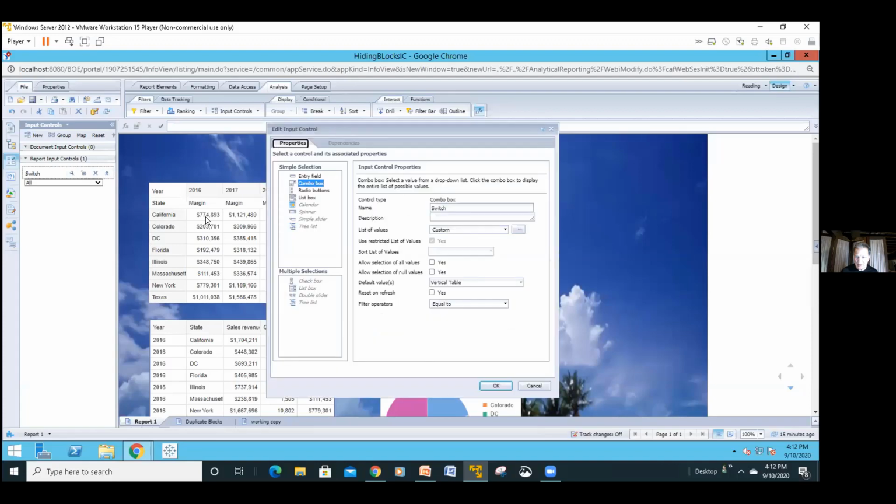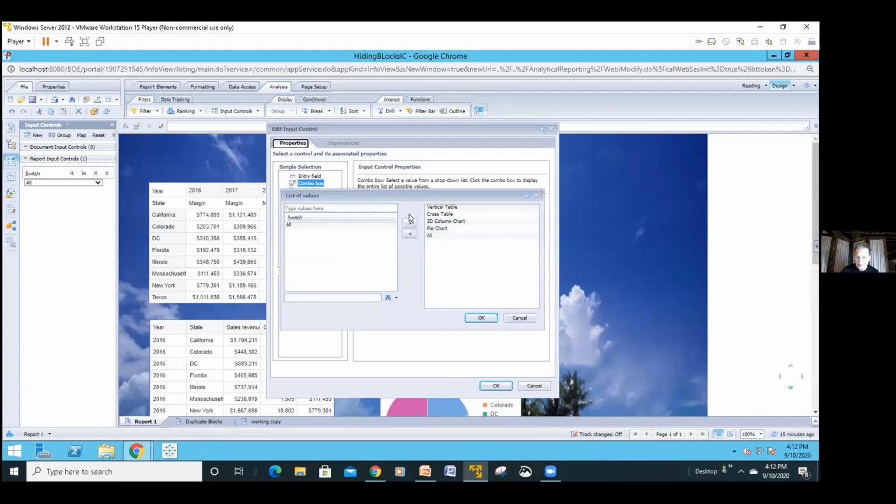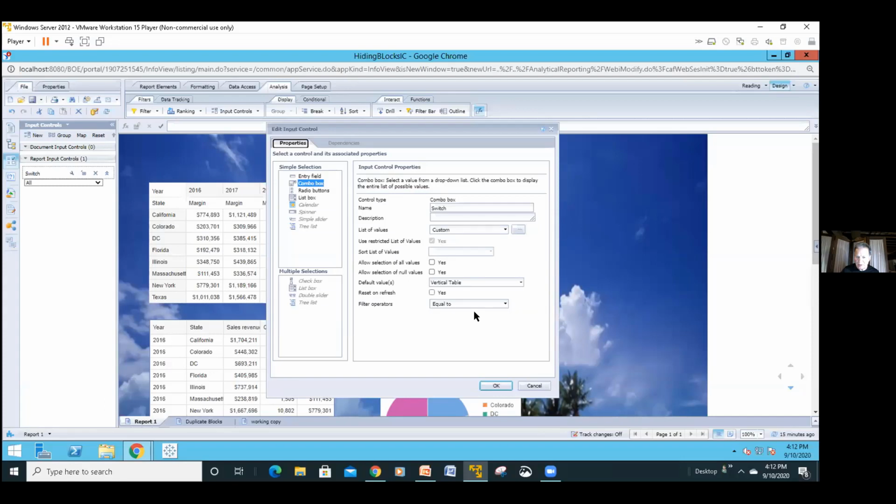This is the heart and soul right here, picking a list of values custom, loading them in. And as you defined each one of these, I used my own all because I wanted better control over the all option than what it would have provided me with the input control. And I used the combo box single value for this one.